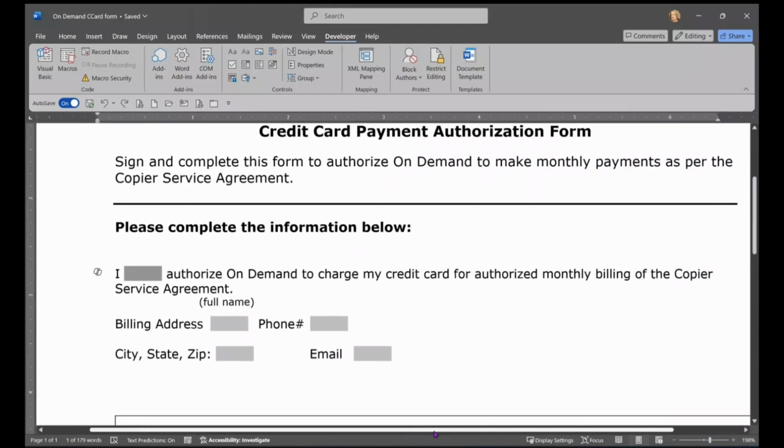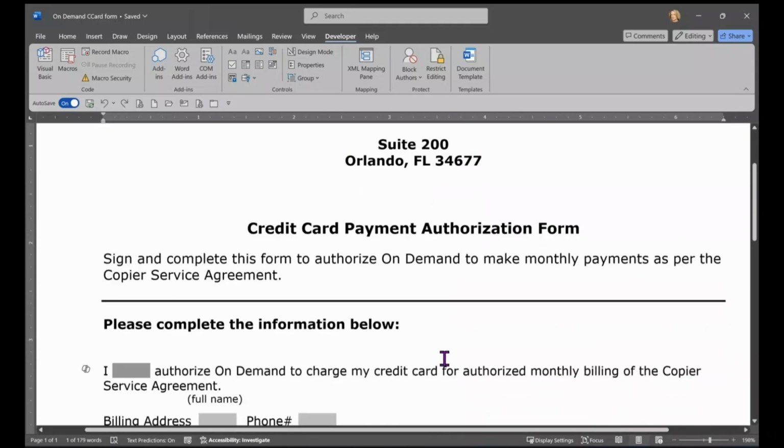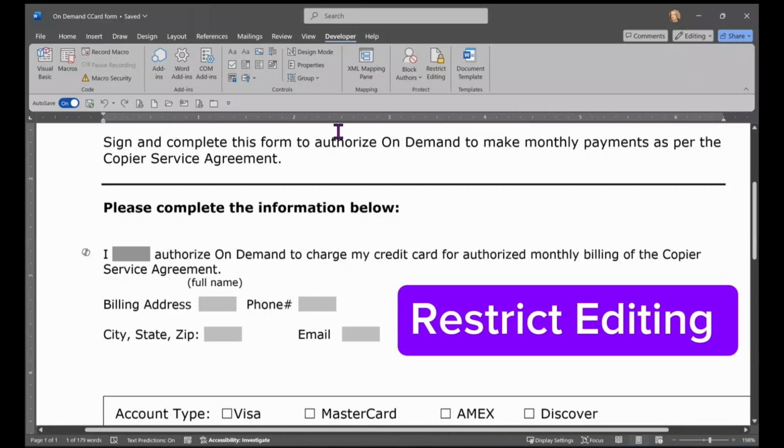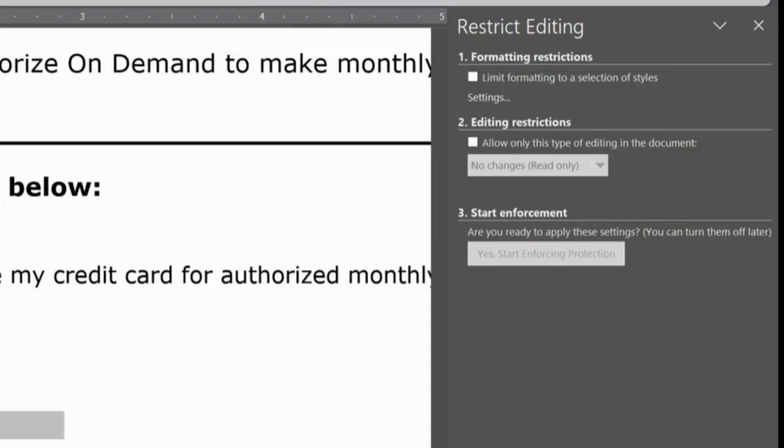So I want to make sure that I'm just able to type and tab, and not be able to edit anywhere else on this document. So the first thing I'm going to need to do, once I create my fillable form fields, the text form, checkboxes, drop down list and the date picker, once I get everything all set exactly where I need it, now the magic begins. Now I can restrict editing. So in your developer tab, you have a protect group. Click on restrict editing and the panel on the right side will pop up.